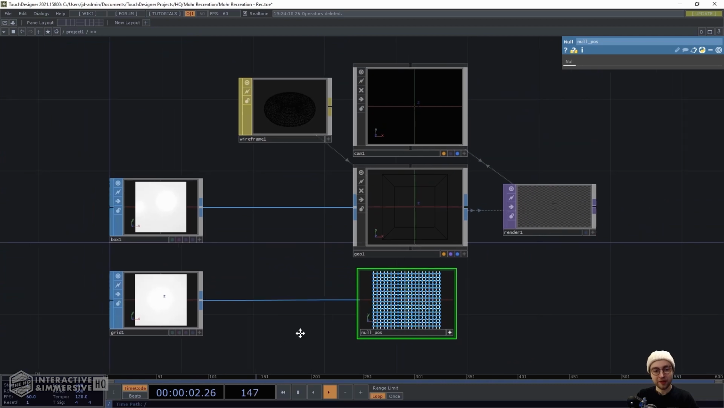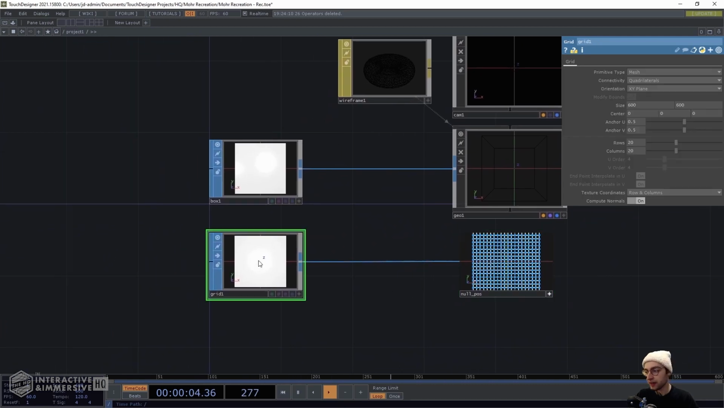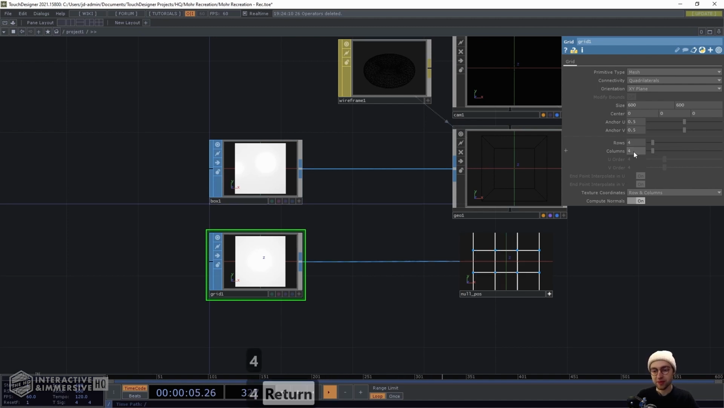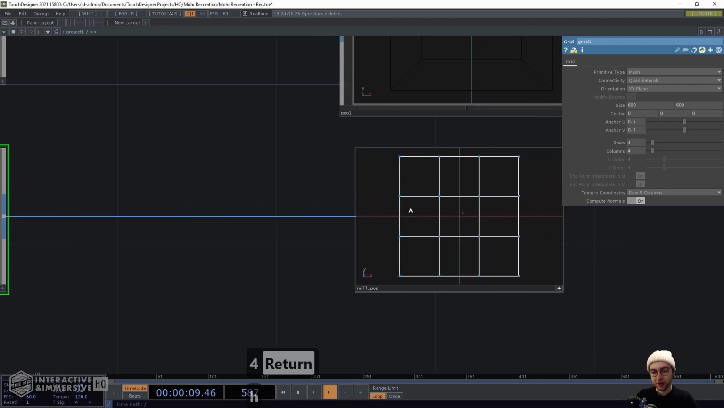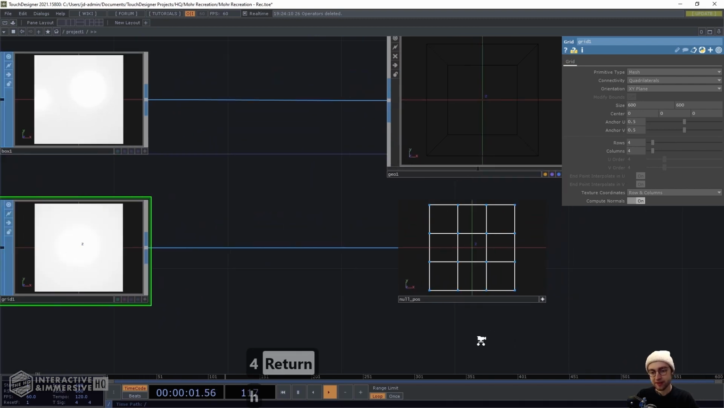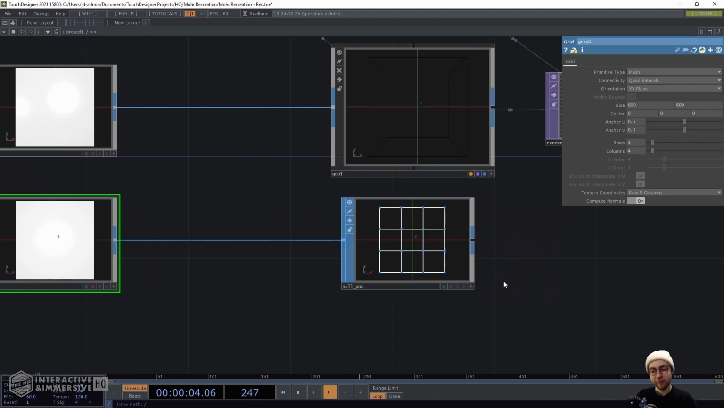So for the final version that I made and that you saw at the beginning of the video, we had a simple 4 by 4 grid. So I'm going to come to the rows parameter and set that to 4 within the grid SOP, and then I'm going to set the columns to 4 as well. Then if we look in our final null POS operator, we have a simple 4 by 4 grid.